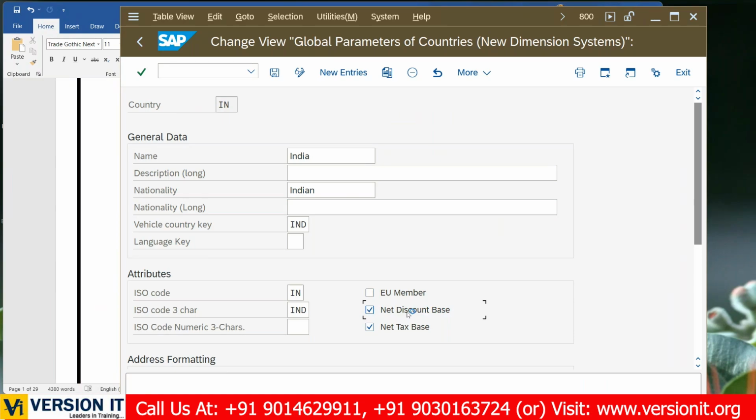In SAP, the tick marks are very, very important. The particular tick mark plays a key role in the application. Clear? For that, in the initial phase, we activate this component. What are the two components active here? Net discount base, net tax base. Right? This is an example.